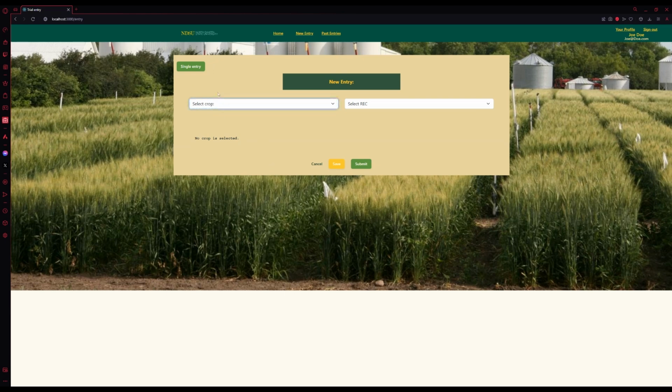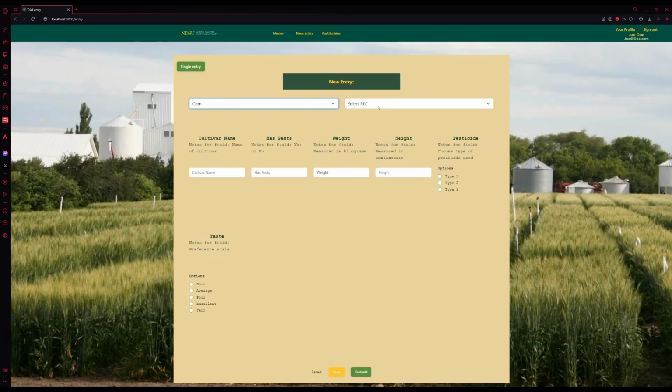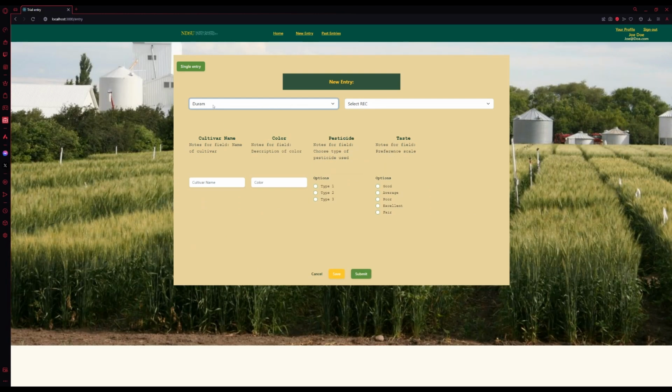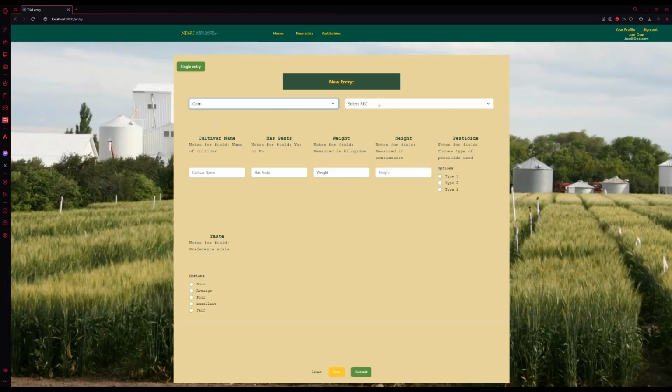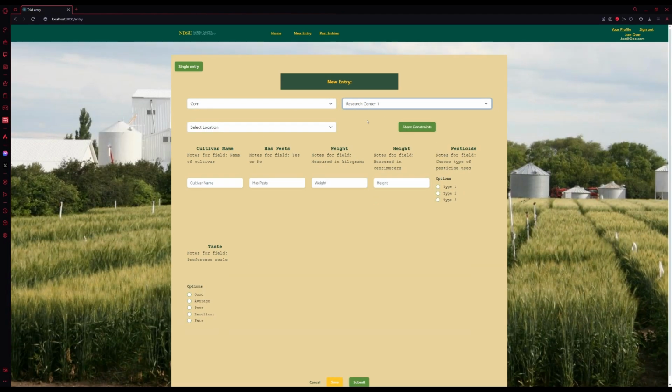Firstly, I will show you what it is like to do a single entry. Here you can see all of the crops that are currently in the database and the corresponding research centers. This can be updated at any time, and this is just test data right here. But let's say we select corn, so that actually populates our traits down here. If we selected durum, it would be different traits for every crop, basically. But let's stick with corn, and then here we can select a research center, and once we have both of these values selected, we will be offered to choose a location. So for now, we'll do Farm A.